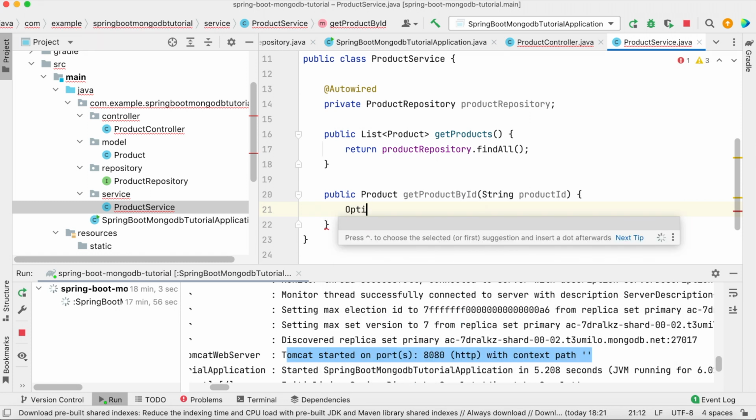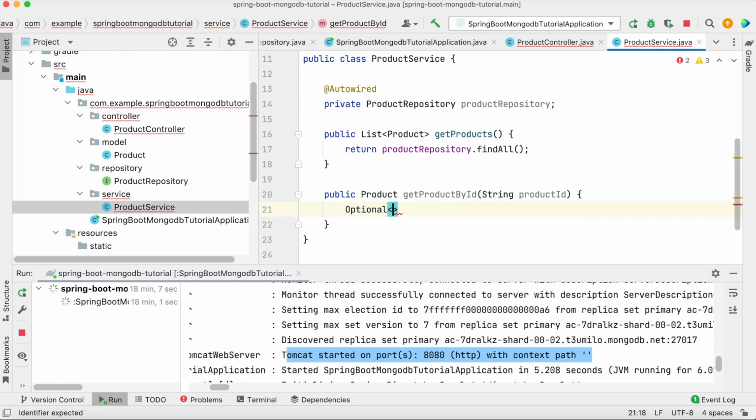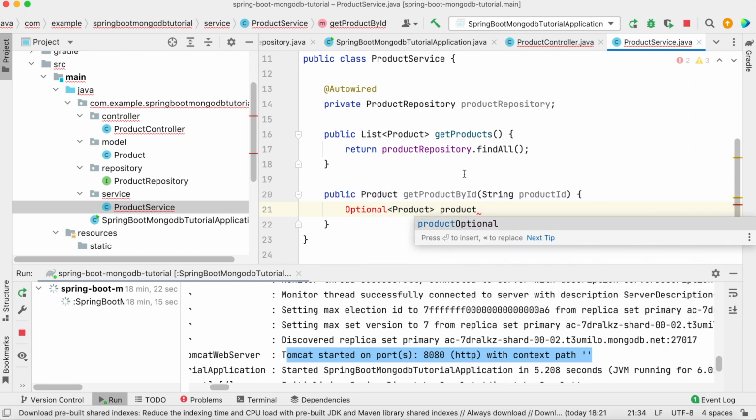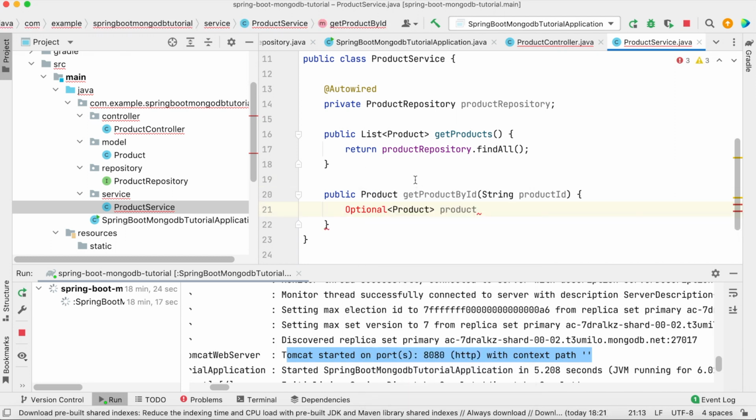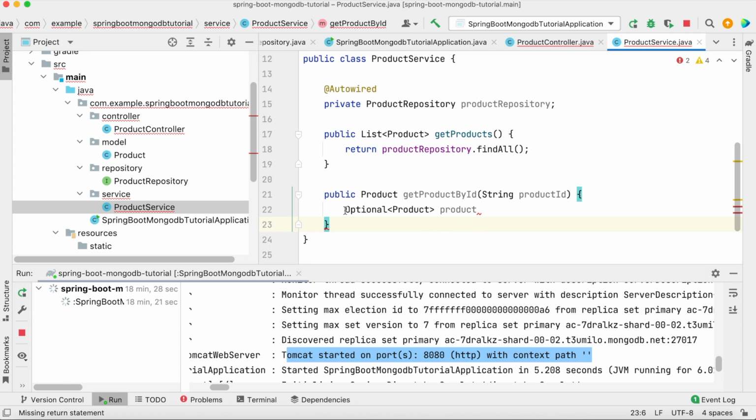Now, in the best case scenario, the product ID would be legit and we would be able to find and return the product from our Mongo database with this ID. But sometimes the ID might not be legit, or maybe the product was deleted from the Mongo database before that, so our product, which we would try to get from a database, is optional. It might be present, might be not.